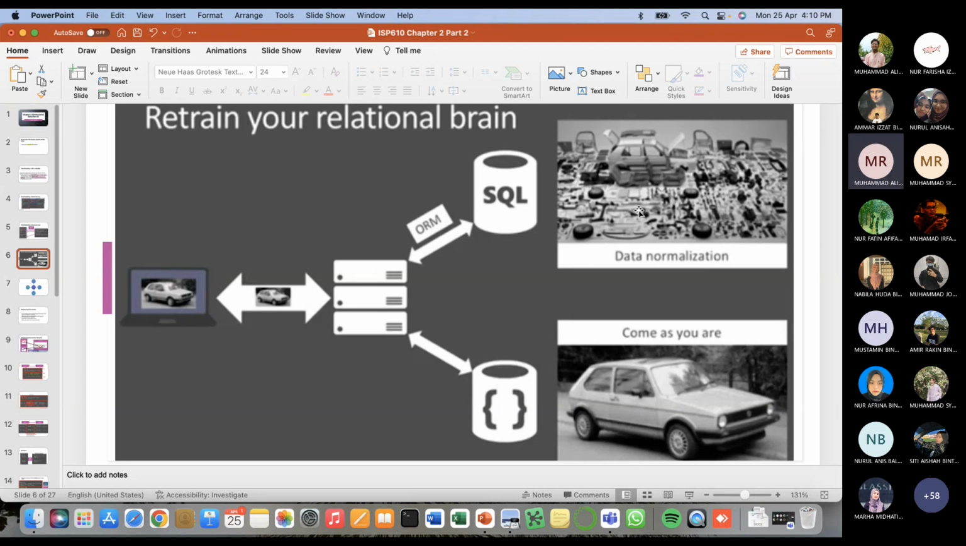But for NoSQL, the document-based NoSQL database, we look at it as one object. So for that one object, you describe what the attributes or the components of the object are. Okay, so this is to show the difference between SQL and document-based.